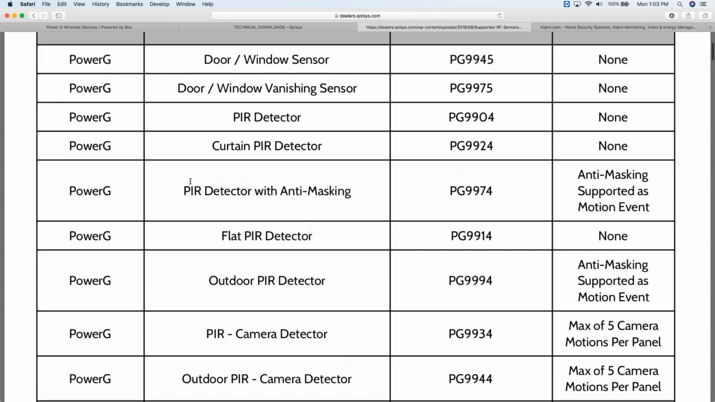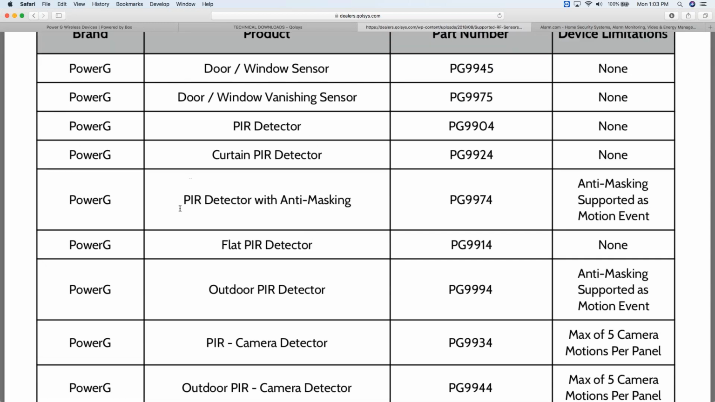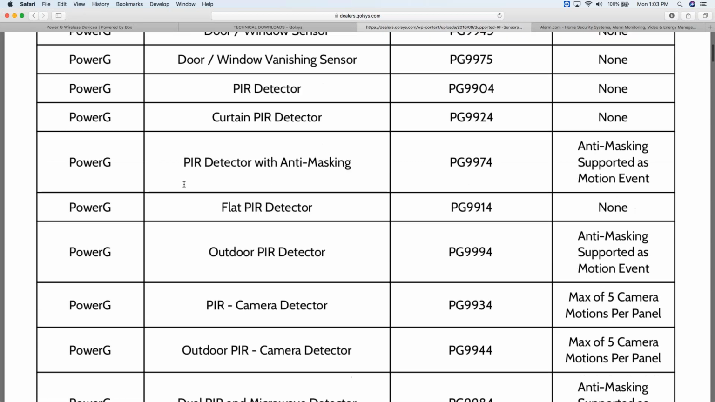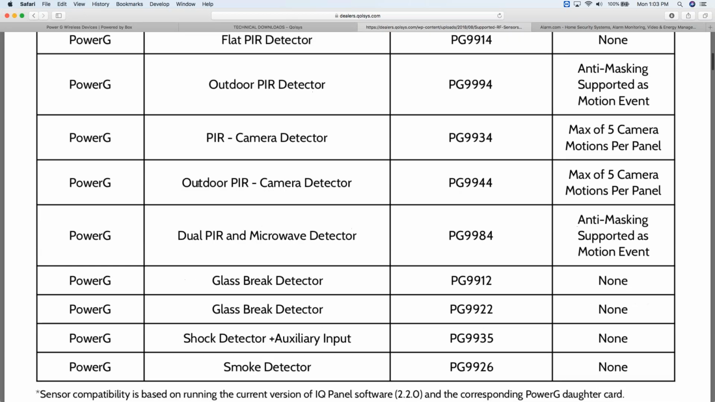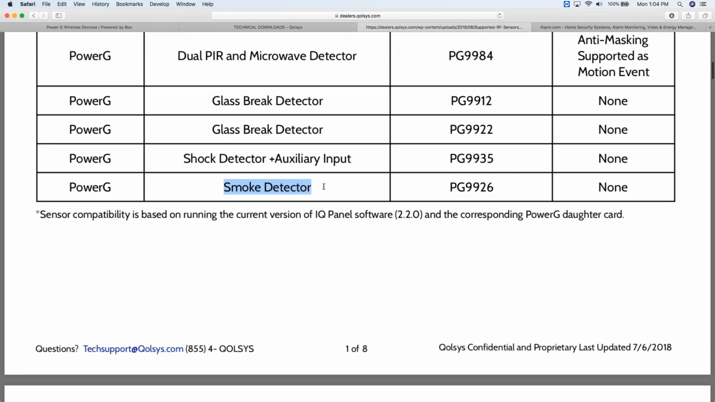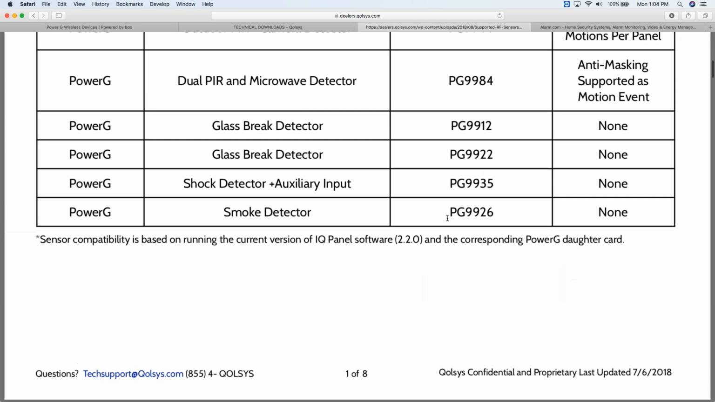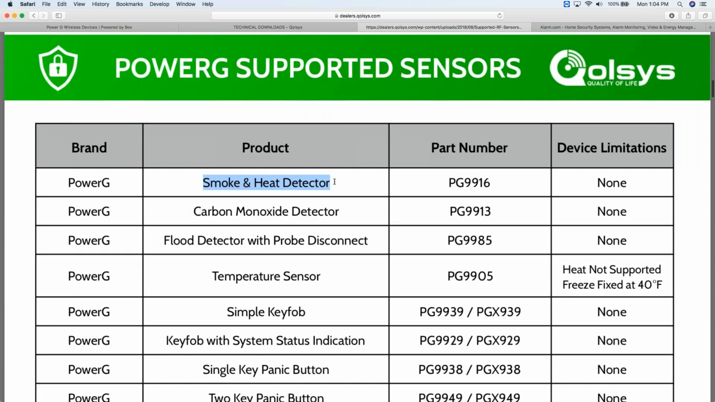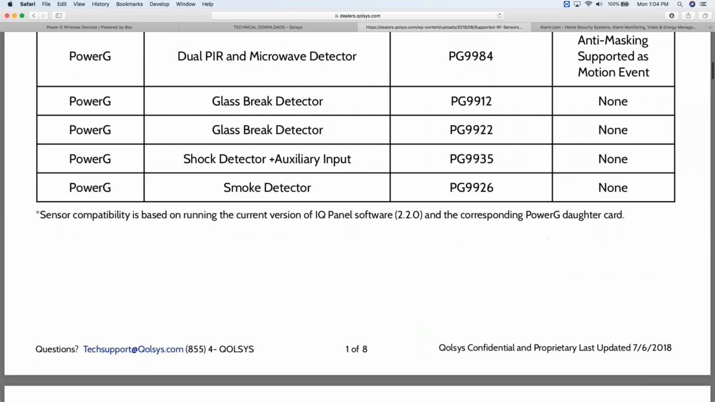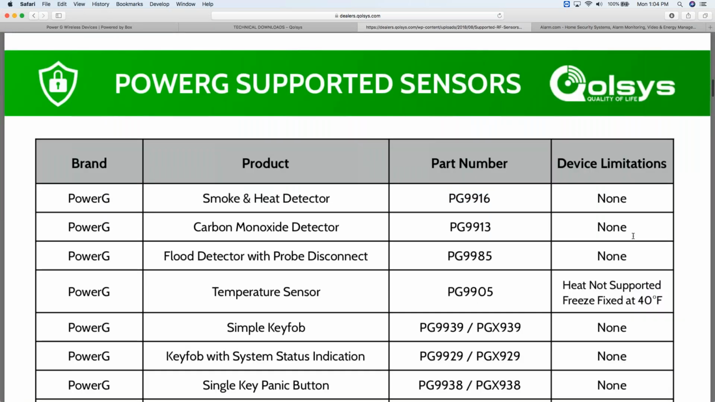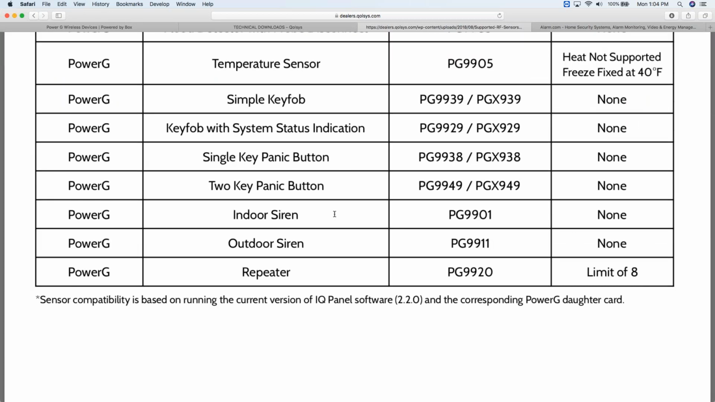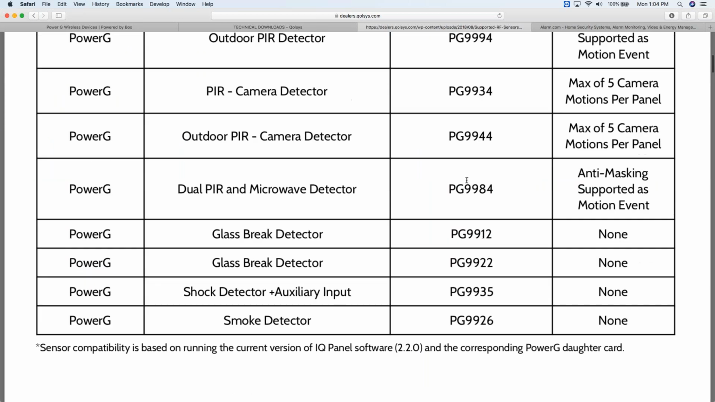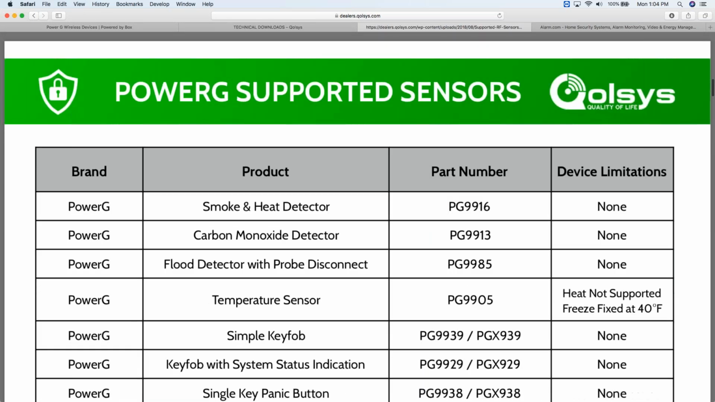If you're like, hey, I want to do a Qolsys install, but I want to use PowerG smoke detectors because they support that wireless interconnect, I can pull this list up and scroll down until I find smoke detector, and there's a part number, PG9926. That's the part number you would want to use for PowerG smoke detectors, or if you want a PowerG smoke and heat detector, PG9916 is the part number. If there are any limitations on that device, we'll let you know on the right. If you're going to start using PowerG, this is going to be valuable because this lists all the part numbers that we have integrated with.